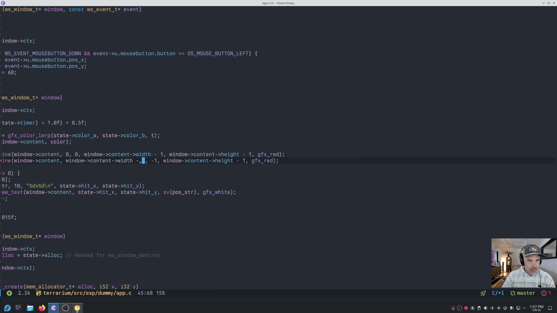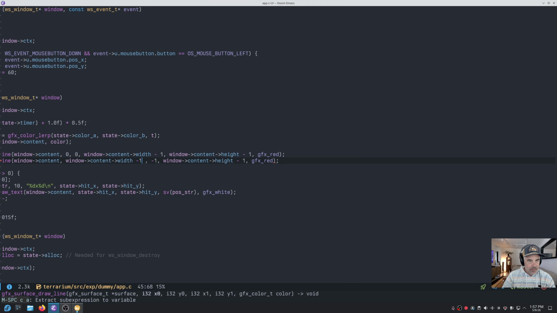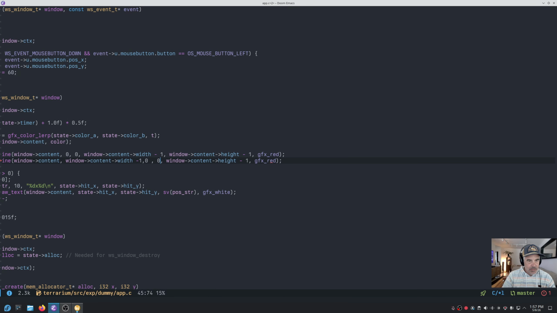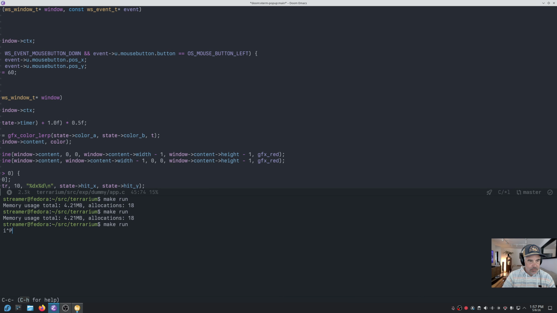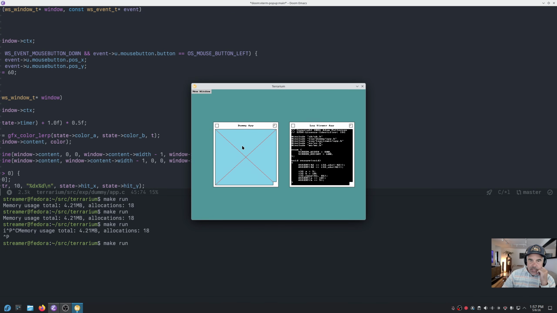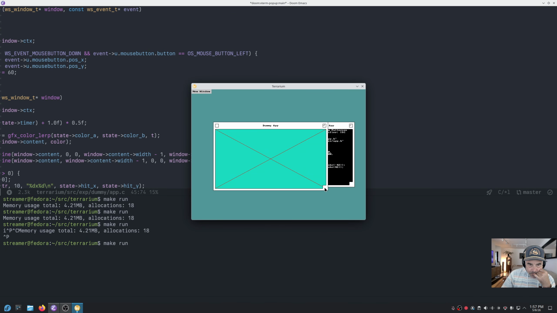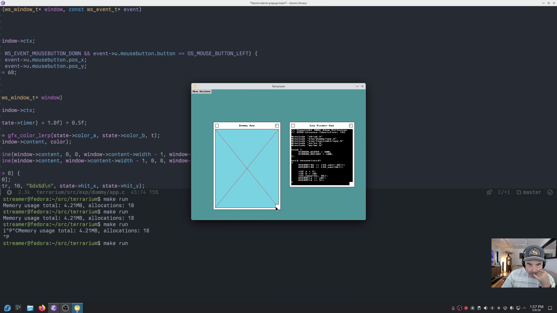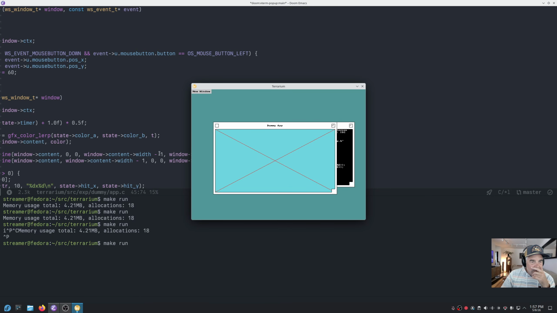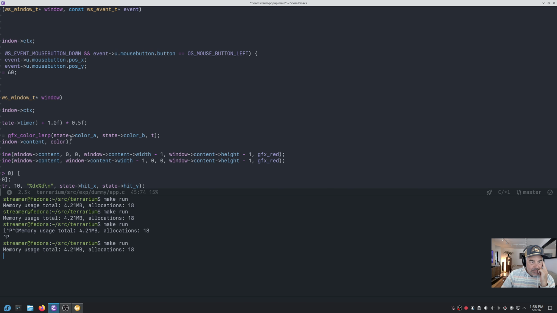These can be Z. We're just making them on the corners just to kind of do a little debugging. All right, yeah, that fixed it. I was just going off screen a little bit.